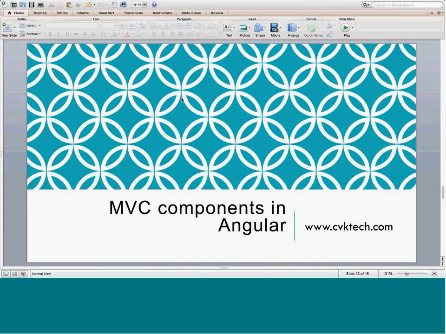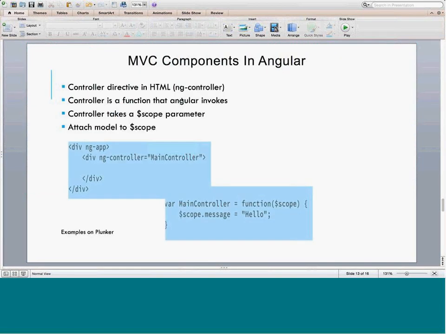So now Angular. What does Angular say? In my previous slide, MVC, model view controller, and the controller is ng-controller. If we use the controller, we have to use this directive in our HTML. ng means Angular. We just have to use ng-controller to provide a name of that controller. So this name can be MainController. Any name can be given.